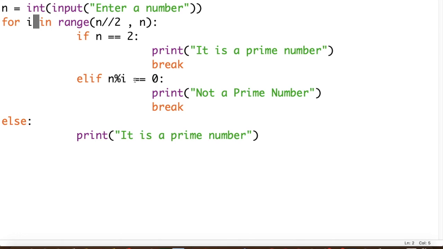And if we find the remainder as 0, which means what? The number is divisible by i, and hence we will print not a prime number, and we will not further check for any other divisibility, and we will break out of the loop, right? But if this loop runs and these two conditions are never met, say for example neither the inputted value is 2 nor the inputted value is divisible by any value in the range 2 to n minus 1, then none of these conditions will be satisfied, and hence these two breaks will never be met.